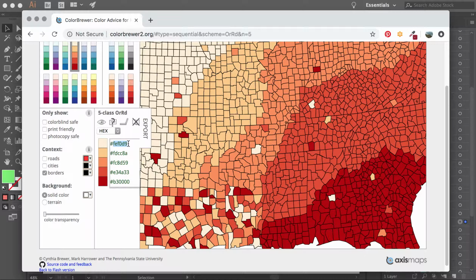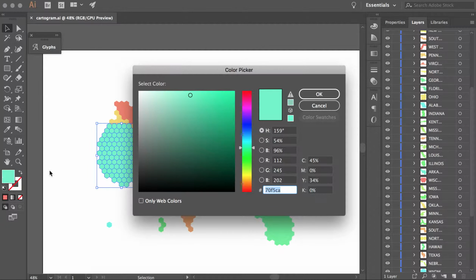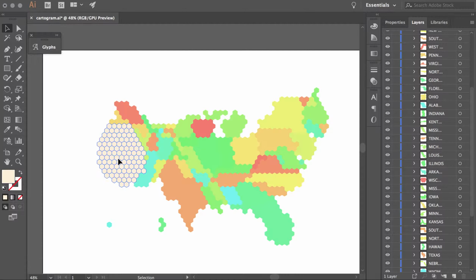So let me show you the hex code first. I'm just going to copy this really light colored one from the lightest side of my scale and go back to Illustrator and say I want to apply that here on California. I can double click on this swatch and paste that hex code in here without the pound sign or hashtag because it's already there. And then if I say OK, it will apply that color. And now if I know there are other states that I want to apply the same color, I can use the eyedropper tool and apply that in other places as well.